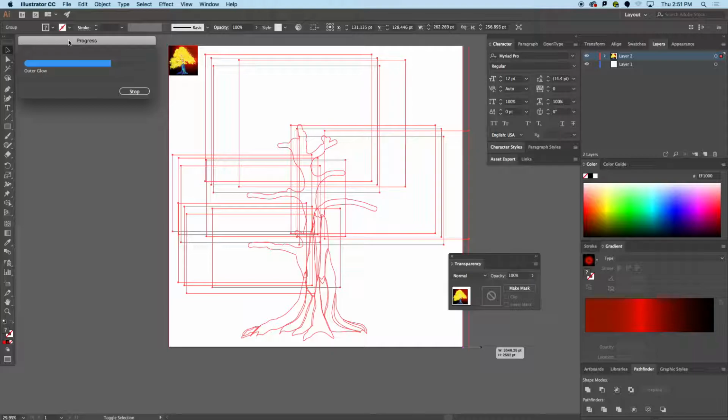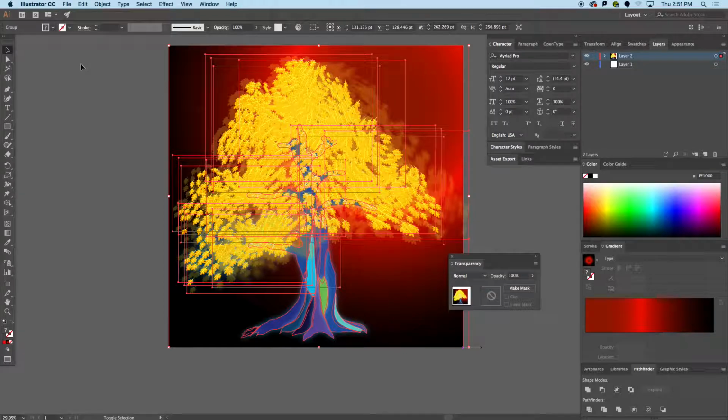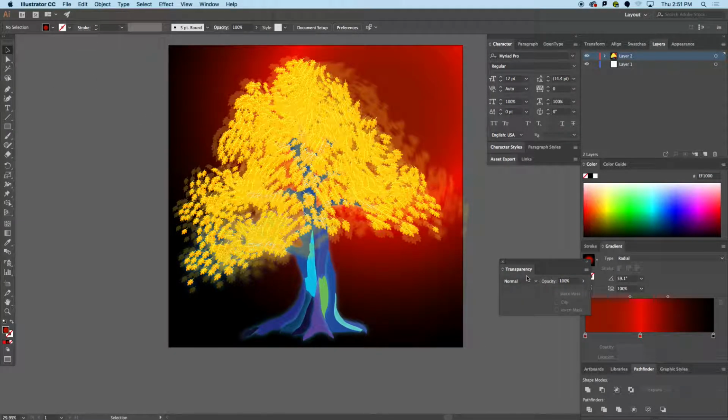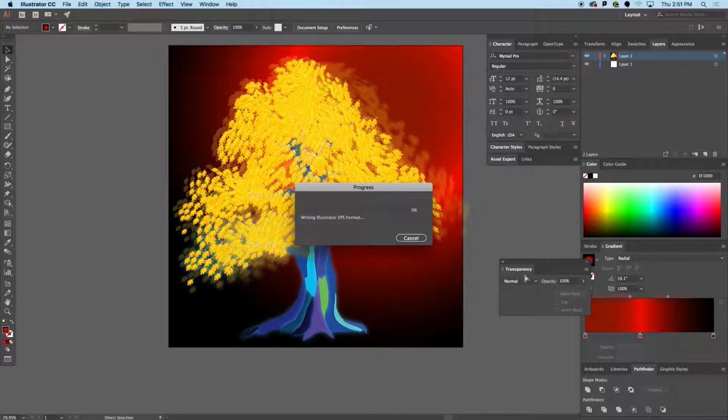Let's hope it's gonna work out. It's not gonna crash, but it's still working. If it's moving, it's doing something, that means it hasn't crashed. Okay, good. So I'm gonna save it. So it's a 3 feet by 3 feet large document.